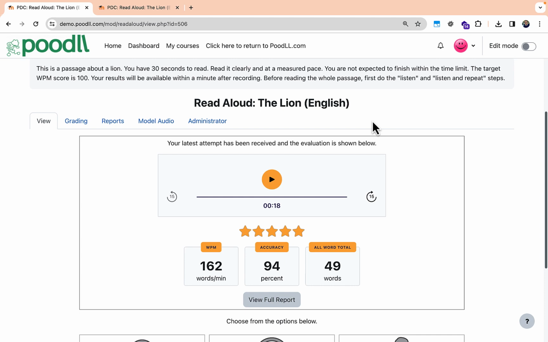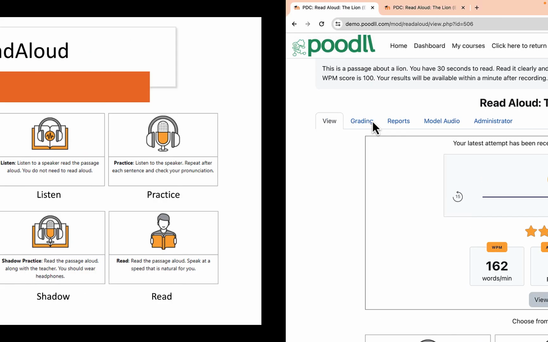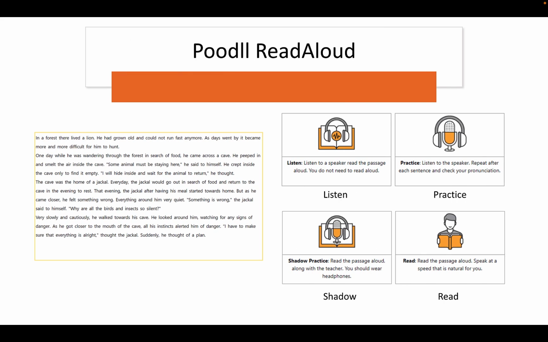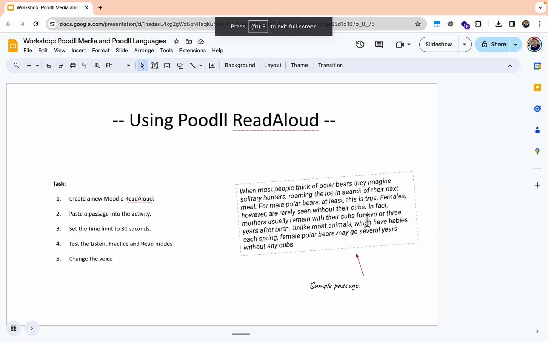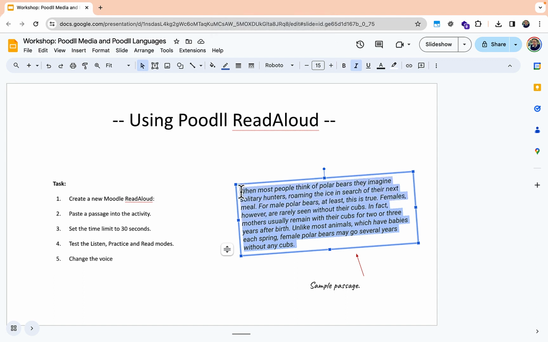Now, if we want to create such an activity, how do we do that? So let's go back to our slideshow here, and I'll just go to the next page. And this is the text we're going to use to create the activity. It's a text about polar bears. I'm just going to quickly jump out of slideshow mode. That will allow me to copy this text here. I'm going to copy that.